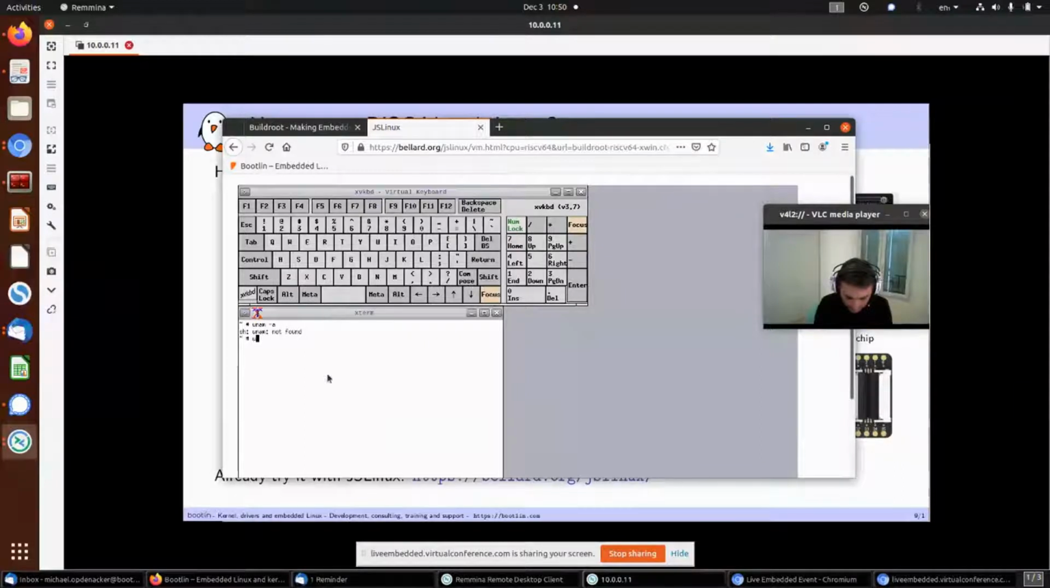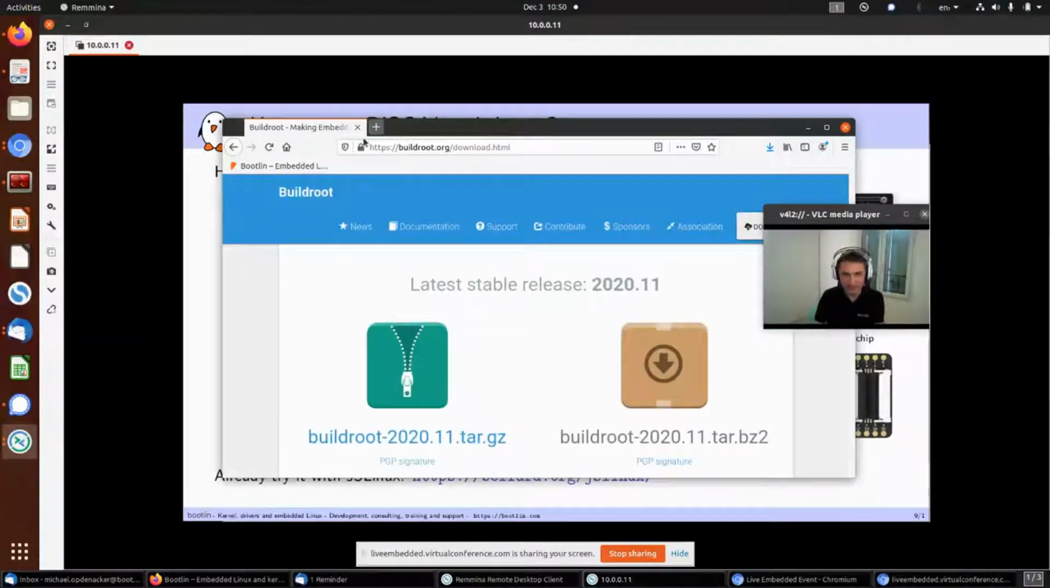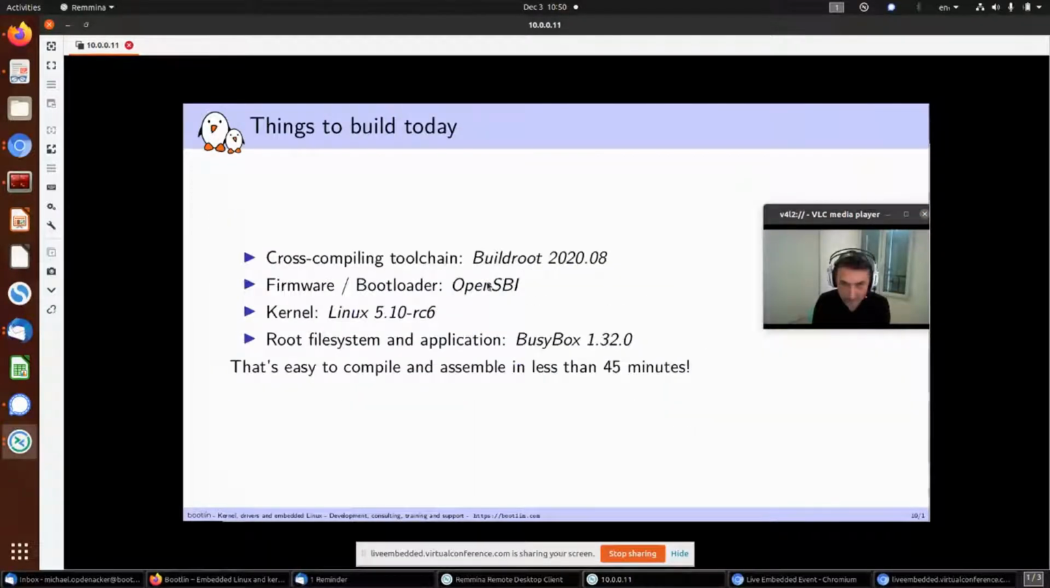Risc-V 64. That worked. Okay, so I stopped this because I'm slowing down the generation of my toolchain otherwise. So what we're going to build today is the cross-compiling toolchain with Buildroot.